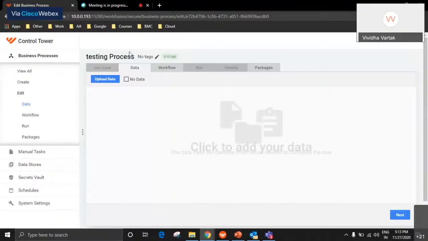Any business process that has been published on Control Tower can be viewed from here. All you have to do is click on the name of the process and click on edit and run. There are different tabs here. We need to configure all of this to run the code from here. All of this is done by the developer itself. It's just that users also have access to this. They will have access to the data tab and the run and results tab.